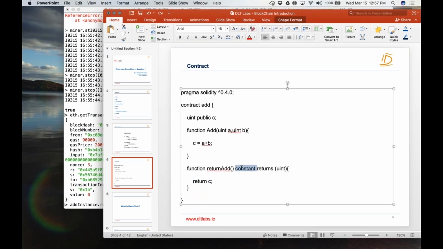This constant keyword is quite important. Every transaction, as I said, costs you something. But when you say it's a constant, this call will not cost me anything, and you don't need a miner. What I'm saying to Ethereum is, hey Ethereum, we are not changing your state, I'm just retrieving a value.